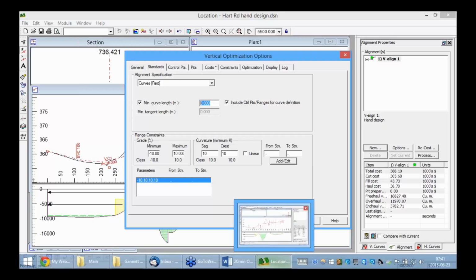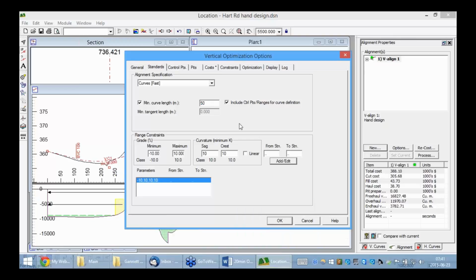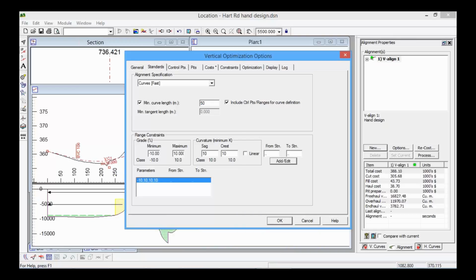So when you're designing vertical curves, you may have a minimum curve length that you're looking for. You can also put in other types of curves here. But the one I'm going to use, back-to-back curves, is the fastest. And I'll show you the results of the other curves in a sec. I just don't want to do that real time because it can take quite a long time.